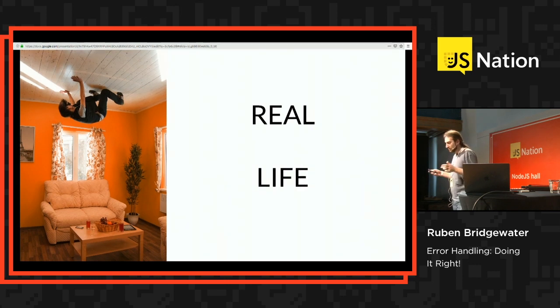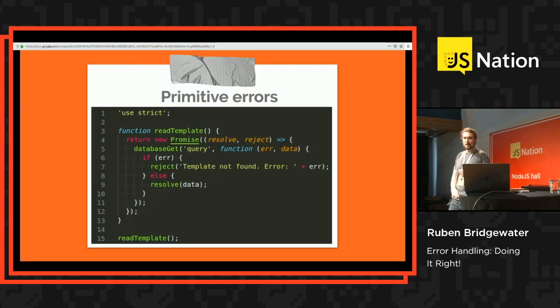So let's get to some more real-life examples, because these were specifically made to show you some obvious defects. The primitive errors that I spoke about before.